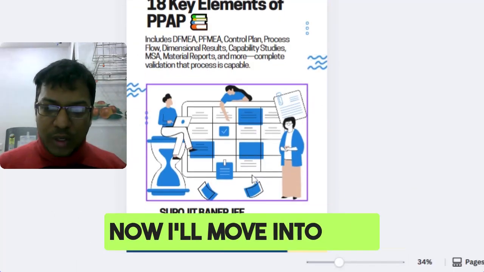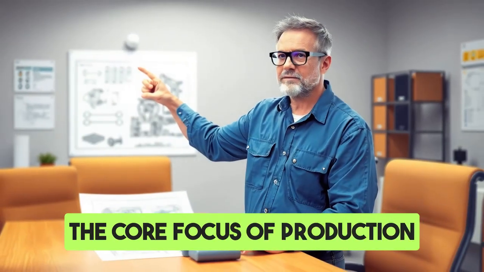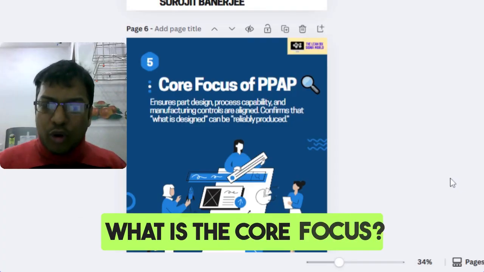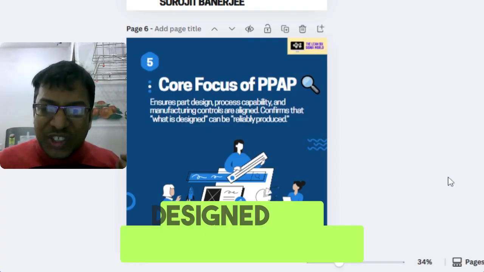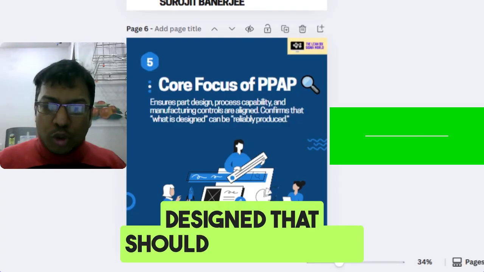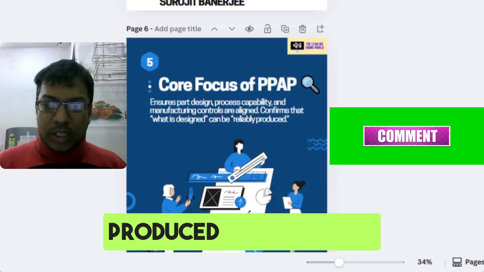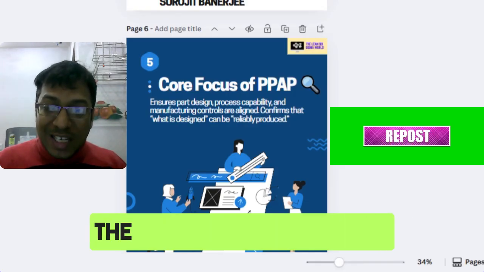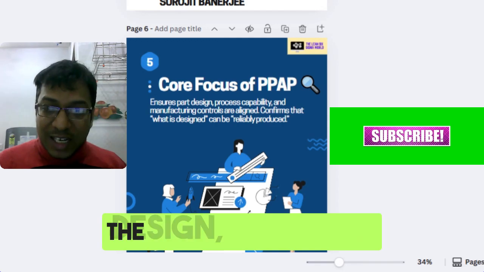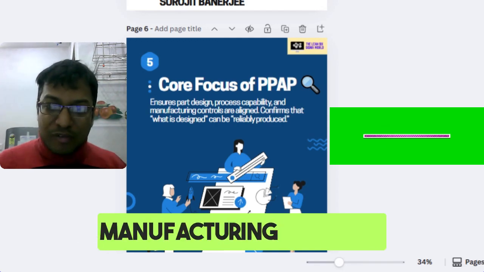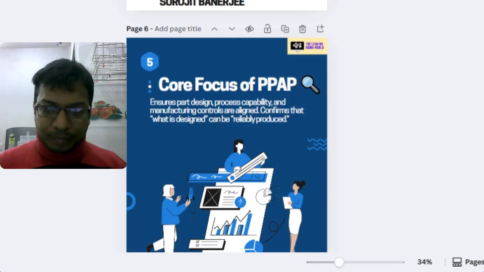Now I'll move into the core focus of production part approval process. What is the core focus? The core focus is that what is designed should be produced, and it should meet the requirements of the customers. The design, process, and manufacturing controls should be aligned.